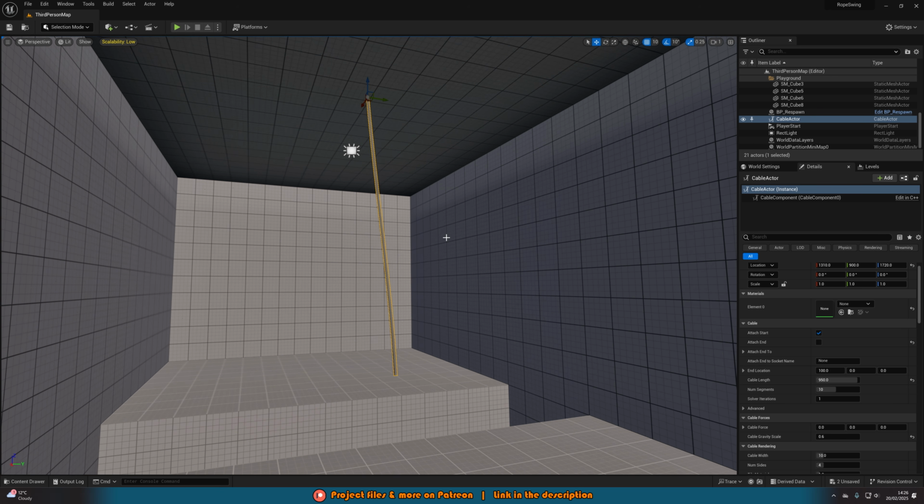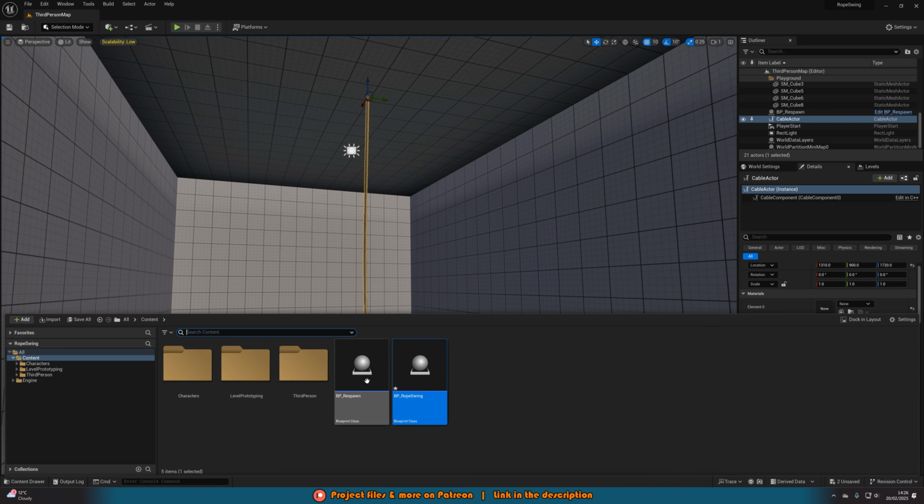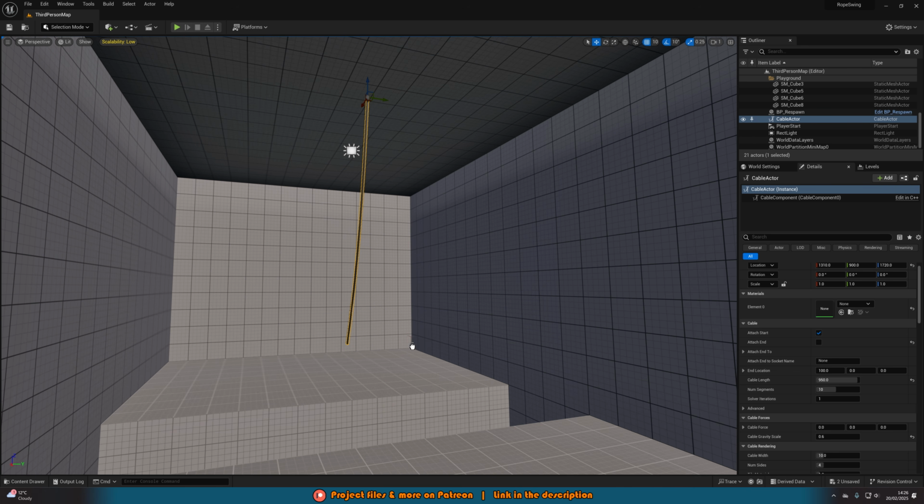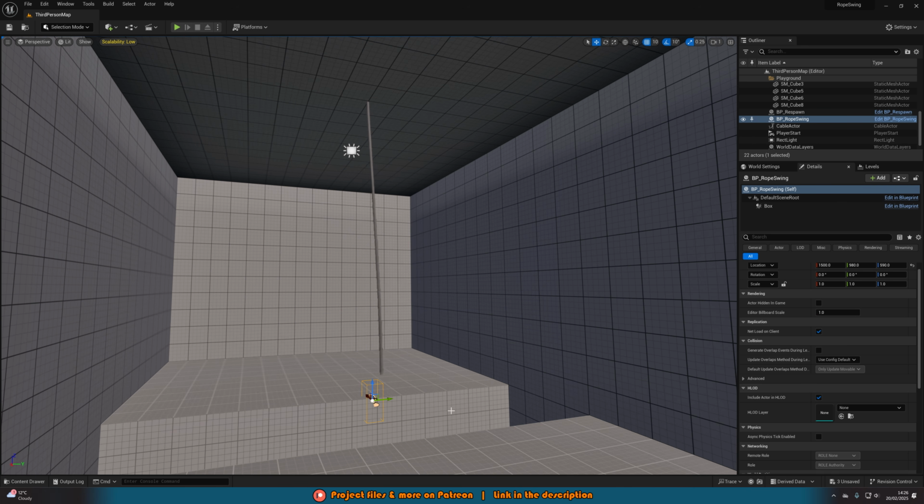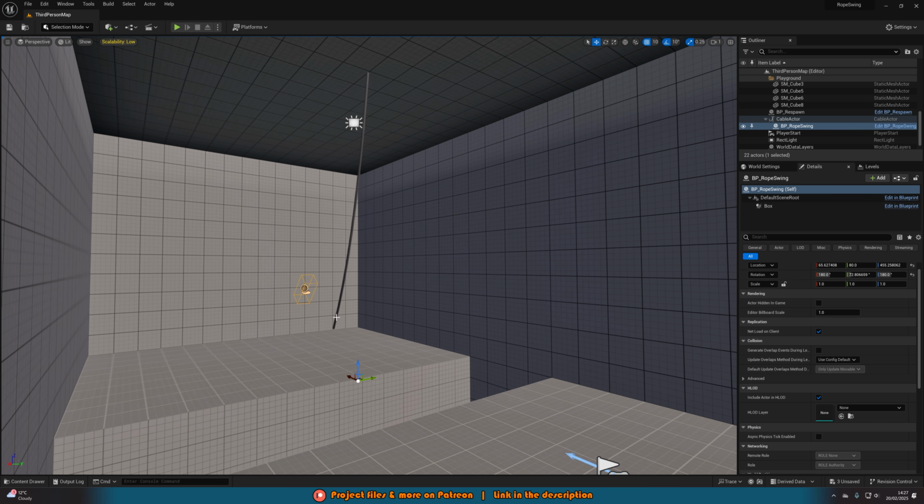Once we have our rope in here, what we also want to do is now drag in our BP rope swing blueprint into the level. And we're probably going to want to actually increase the size of our box collision now as well. But what we can do is drag BP rope swing onto our cable actor. And then you can see you can choose a socket or bone. And we're going to choose cable end. And now you can see it's moving with that rope.